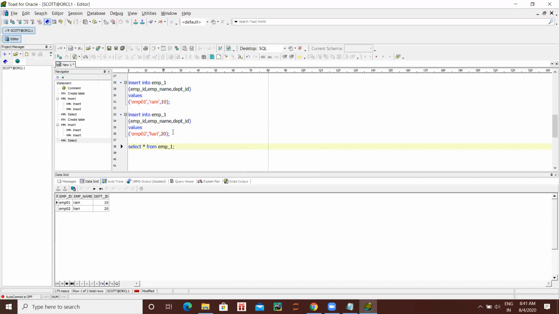Now do the select statement. We have created two tables: one is your department table, one is your employee table. We have inserted some records here also. Now I'll explain in detail what this primary key and foreign key are and what the relationship is, in our next session.